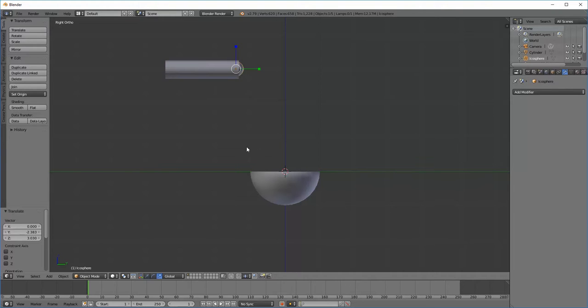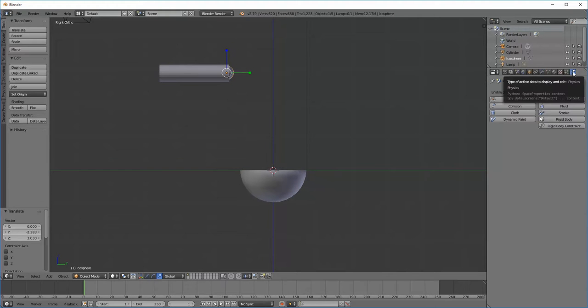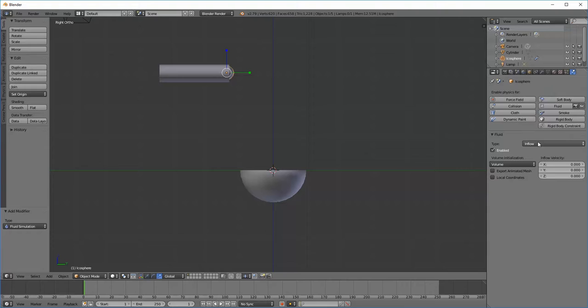Now we need to add properties to these different objects. I'm not going to bother with the pipe because it's not really doing anything. But the first thing I'll do is I'll say that my ball is going to be the thing that emits my water. So we'll go over here to our window and select physics. And I'm going to say it's going to be a fluid, so I click fluid. And then it says what type of fluid. This is going to be the inflow, so this is where the water's coming from. Let me just hold it over there again. You can see what it says. Object adds fluid to the simulation, so that's cool.